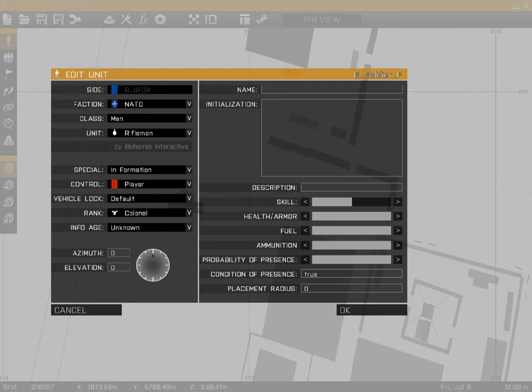Now, basically, the name could be referred to in initialization. So if you're going to type in a script, instead of typing this, add weapon, whatever, you could type in his name, which would be Red, so you could type in Red add weapon. But that's not the real script. I can't remember what the real script is. I've got a list of scripts that I use, and I just copy and paste.